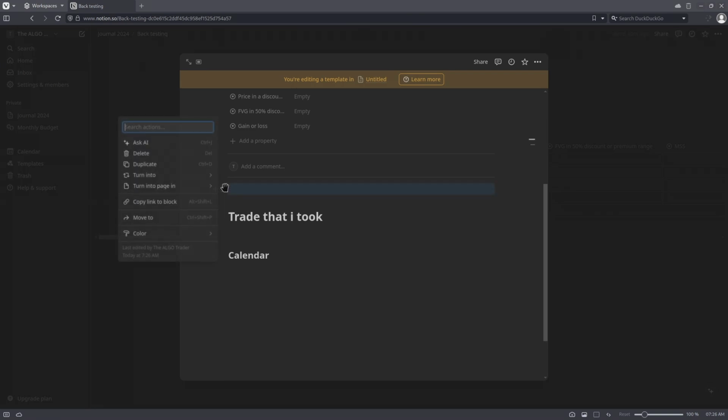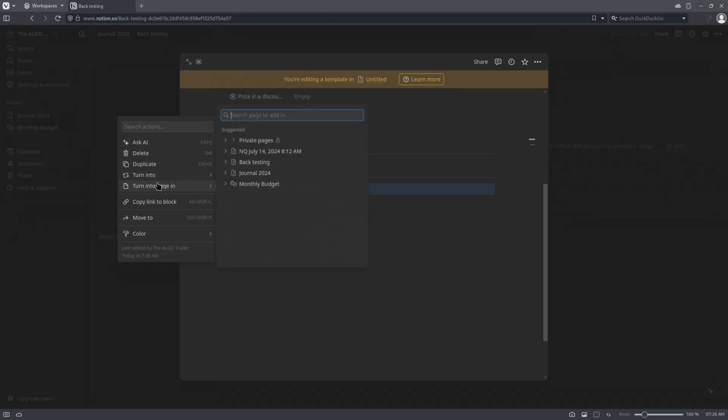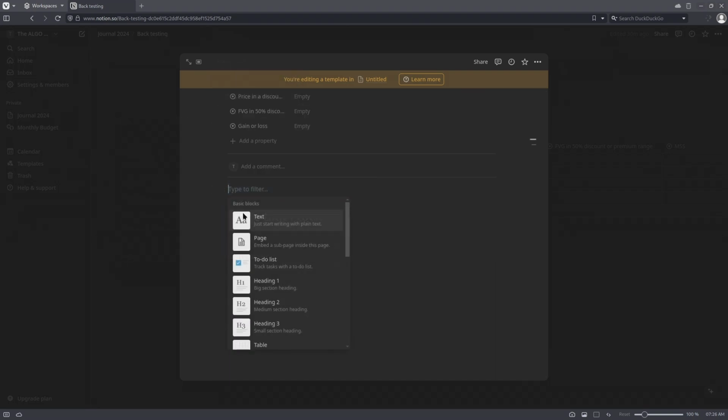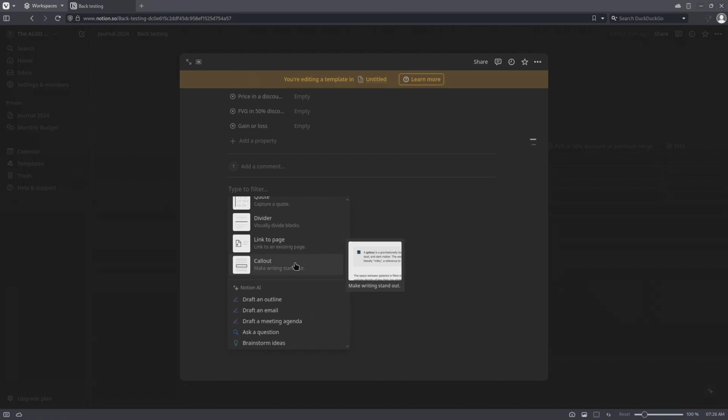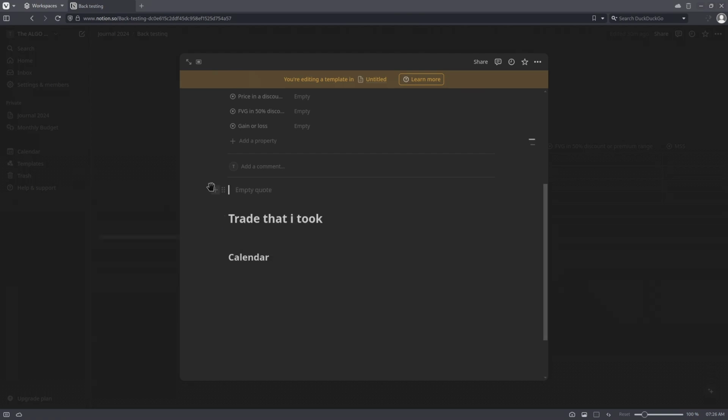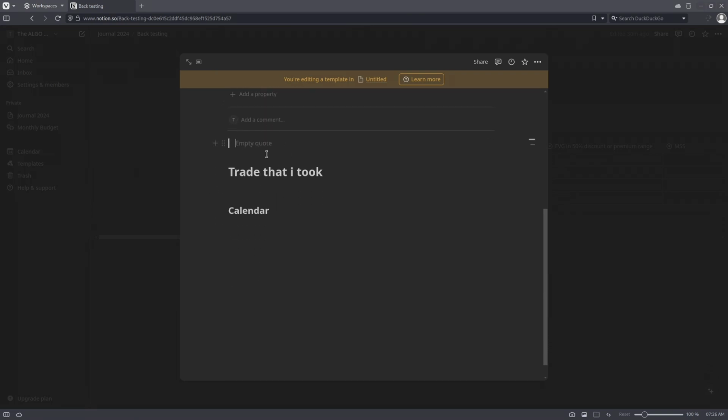And then I do want to add a quote. It's nice to have a little quote up here. Just say something positive before you get into your trade. You're going to look at this, and that's a nice little reminder just to keep your head nice and clear. So this is where you would paste your calendar, trades that I took.